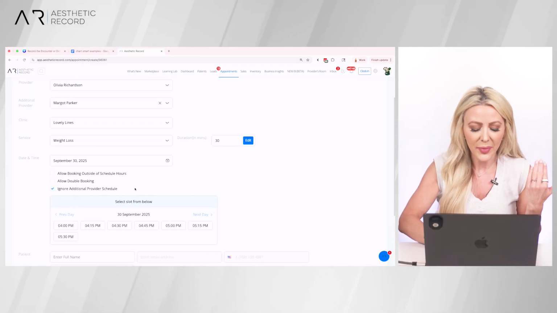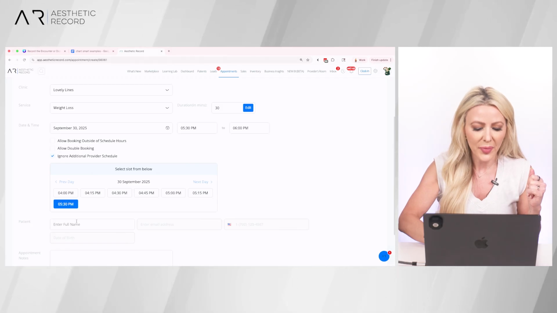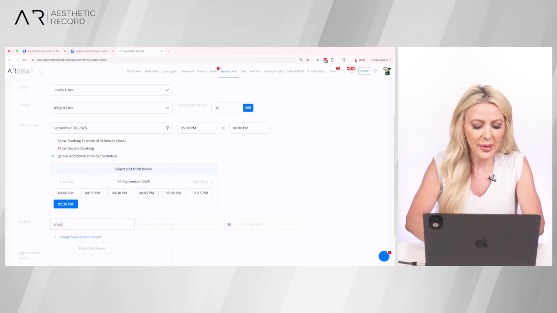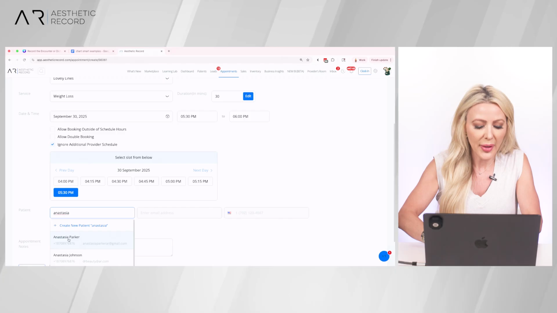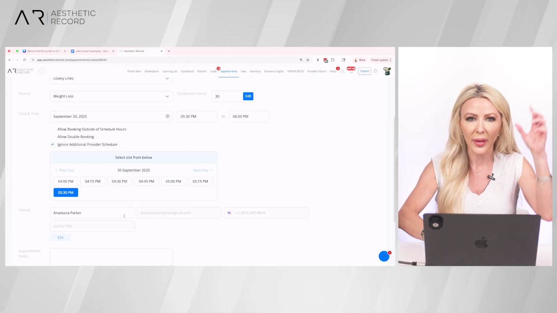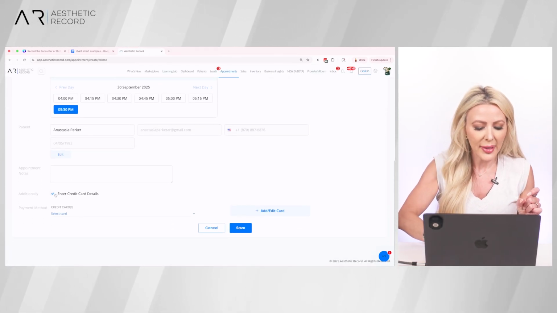So I have open today. I'm going to go ahead and pick, let's say, 5:30 p.m. I'll put in Anastasia as our person, and I will show you how that looks as far as the next steps within the appointment card. So we're going to go ahead and get Anastasia booked in here.